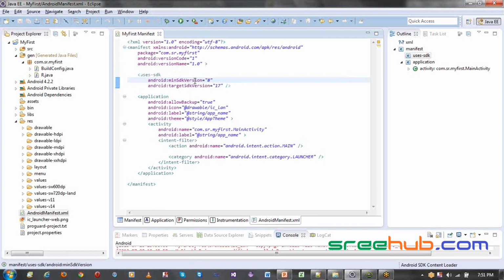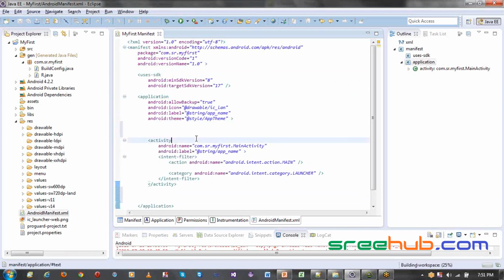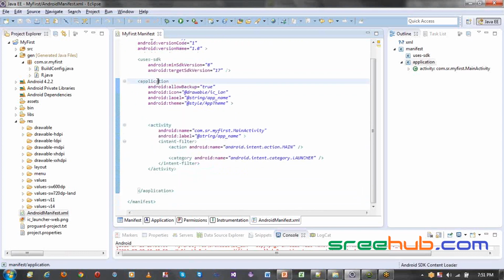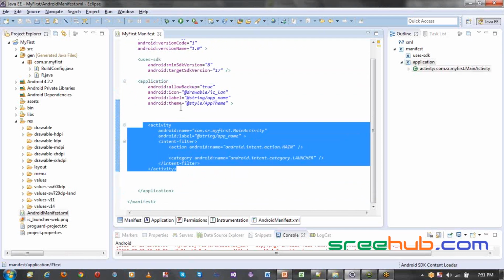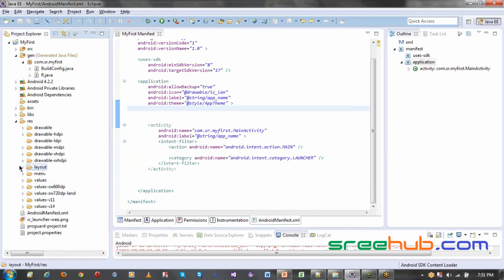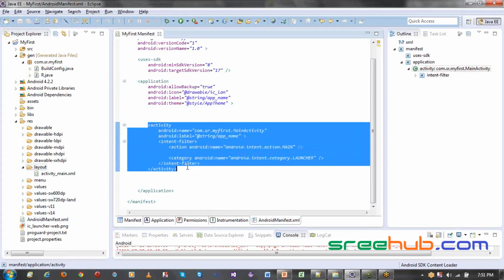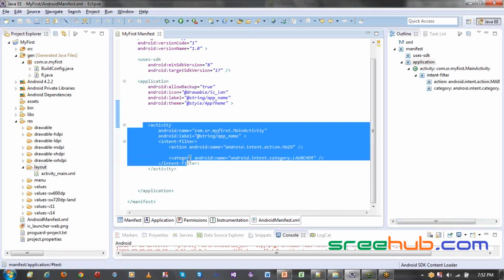Now this application tag, let me just show you the big picture. This application tag is common for all activities. You will have one application which can hold multiple activities. If you create any activity in this application, your manifest file will be automatically updated with that activity. I'll create one more activity, don't worry, but I'll show you first how it happens.